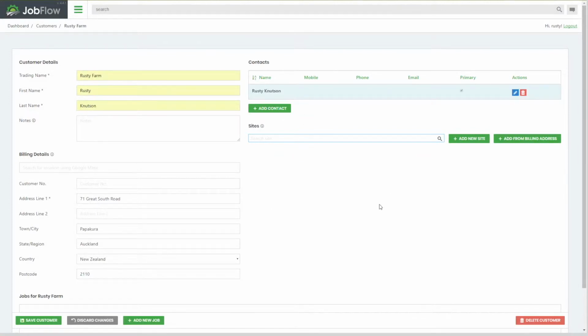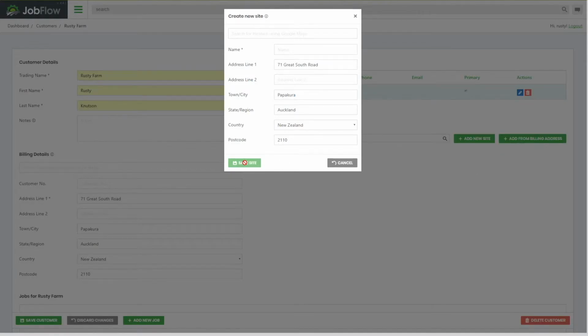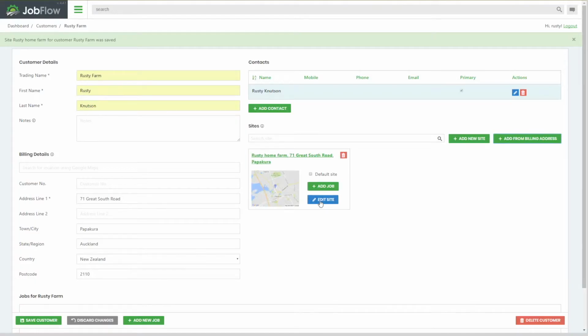And if we want to add the same address here as a site address, then it's as simple as adding from the billing address and giving the address a name. And that loads the site against that name. We can add as many sites as we'd like to the customer.